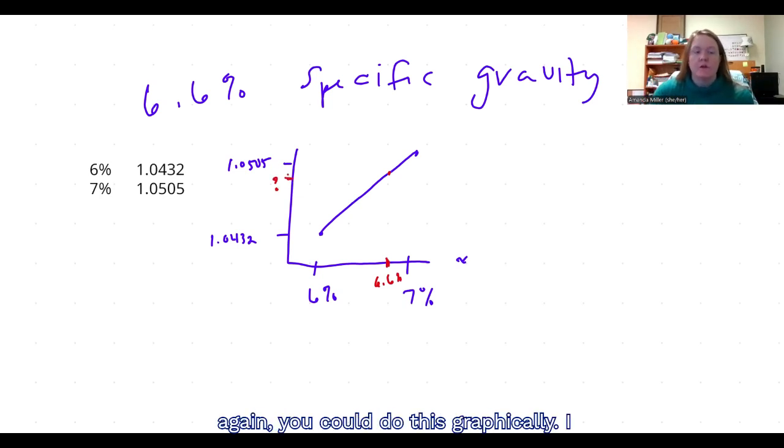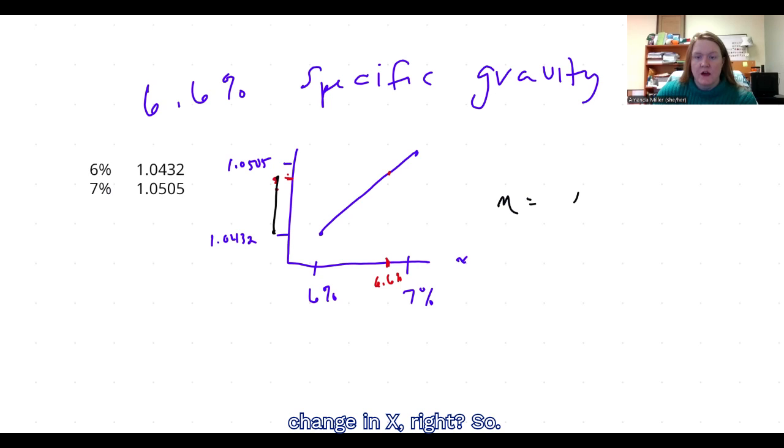So again, you could do this graphically. I think sometimes we also need to be able to figure this out without having to pull out a graphing software or a piece of graph paper. And so the process is essentially to calculate the slope and use that to figure out the difference between where we start right here and where we're going. Okay, so first off, to calculate a slope, it's the change in y over the change in x, right?